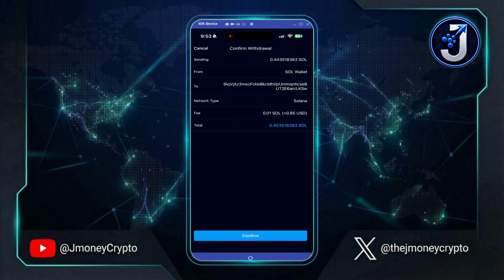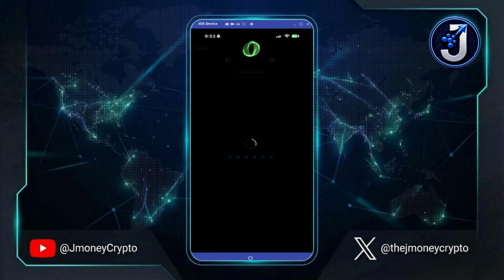As soon as I do that, it's going to bring us to this page right here, where it's going to have us confirm everything we're sending: 0.44351833 Solana from which wallet, the Sol wallet, to the exact address that I want to send it to, the network type, and the fees that I will be incurring. I'm going to hit confirm.